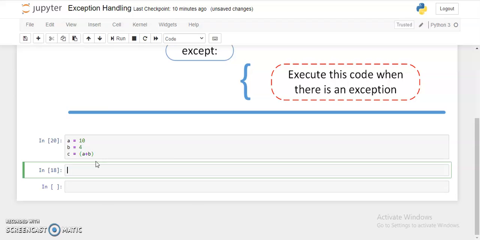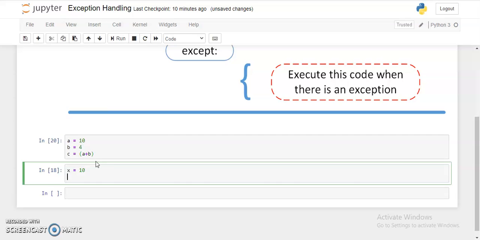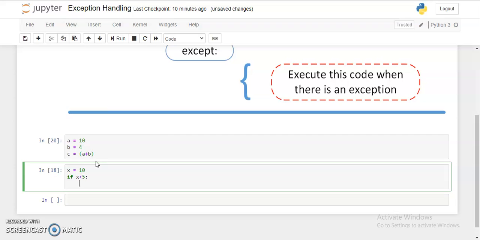Exceptions are of many different kinds. It can be a zero division error, a value error, a key error, or you can raise your own exception also. Let me clarify what that is. Particularly, if it is given x equals 10, and I say if x less than 5, then raise an exception that would say that there is an error.